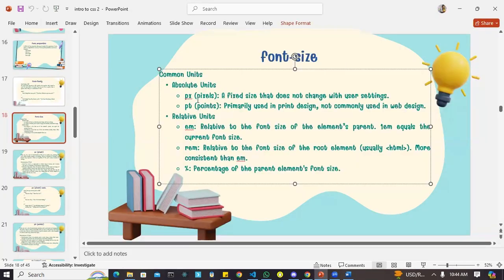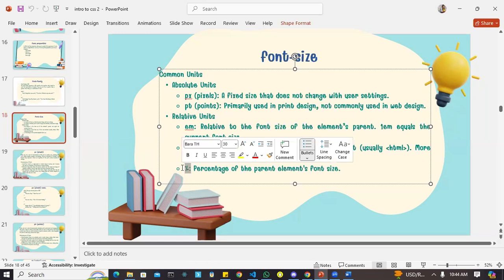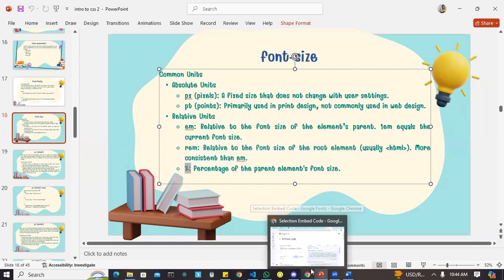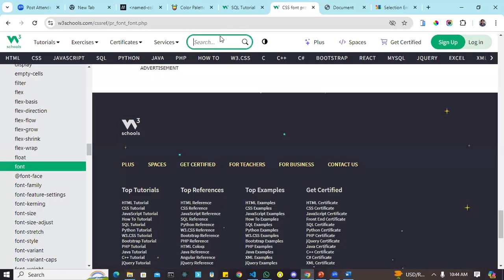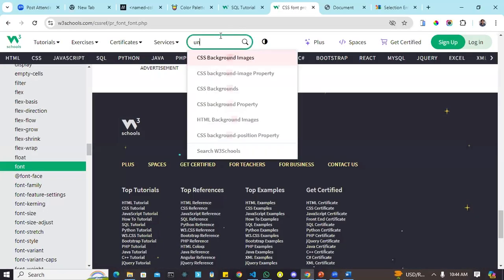So these are absolute units. We have the relative units, which are the em, the rem, the percentage, and all of that. So you can also come to web development, W3Schools, and learn about units.